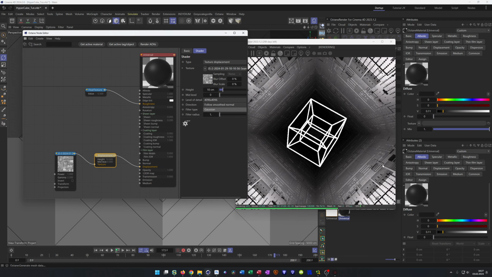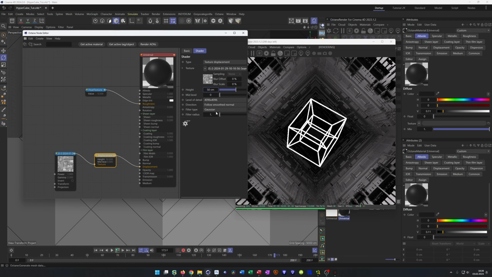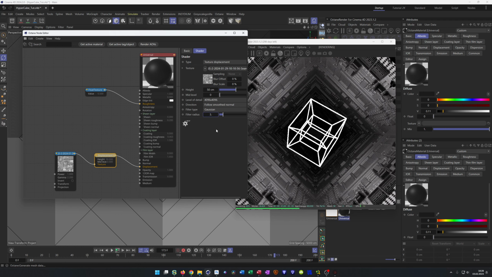More, 3. 3 is too much. 2. Oh, 1 was okay. Let's make it bigger. 50. Haha, yeah. And this I make with 3. That looks better. As I said, if you do this with the physical renderer, you need lots of subdivisions here. This is maybe a little too high.